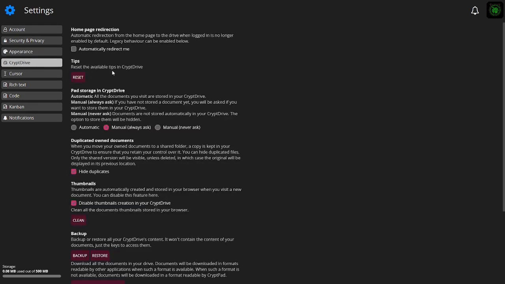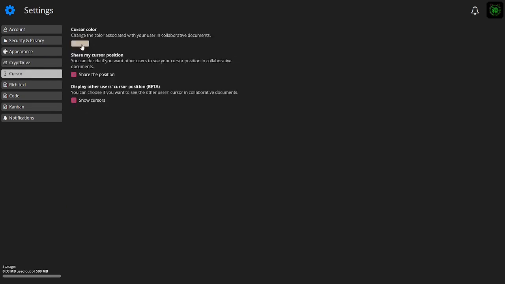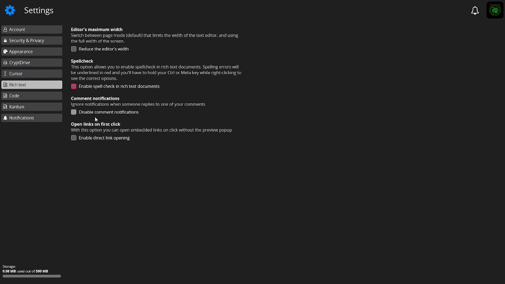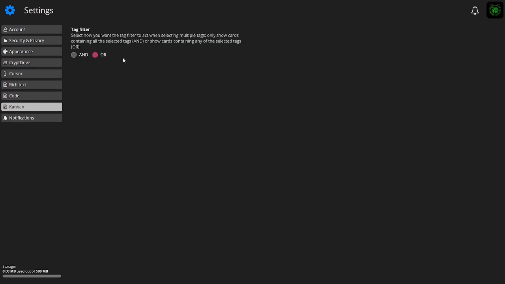CryptDrive, you can do all these different settings for your CryptDrive. Your cursor, you can change the color of your cursor. Well, let's see, I am green, so there we go. Show cursors, yes. Rich text, options for that. Different things for code. One, you can do a tag filter, or and or. Currently it's set up for or.